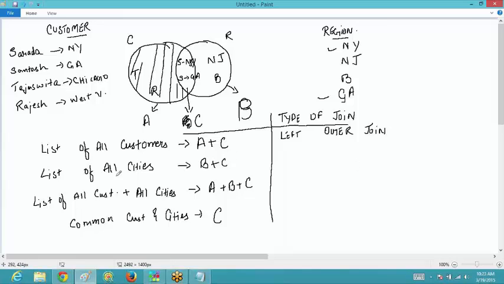Okay, now if I want the list of all the cities which is B plus C, then which is this side? This is the right hand side, correct? B and C. So that would be my right outer join. Okay, then if I want the list of all the customers and all the cities, so I want everything. I want A, I want C, I want B also. So that would be full outer join.